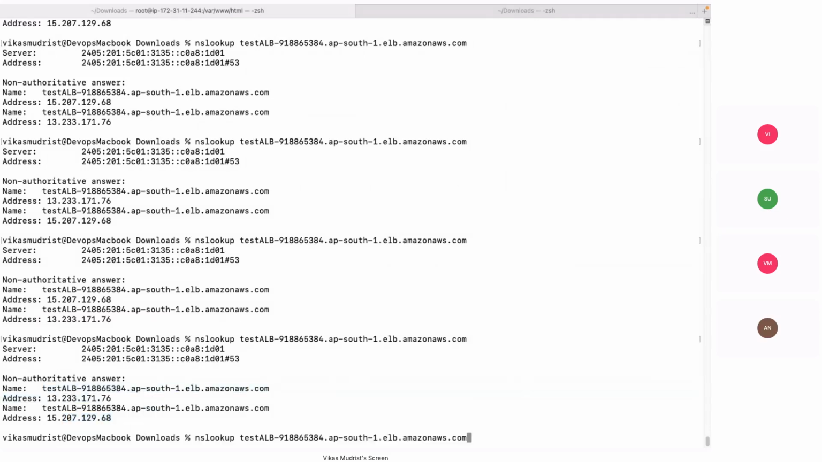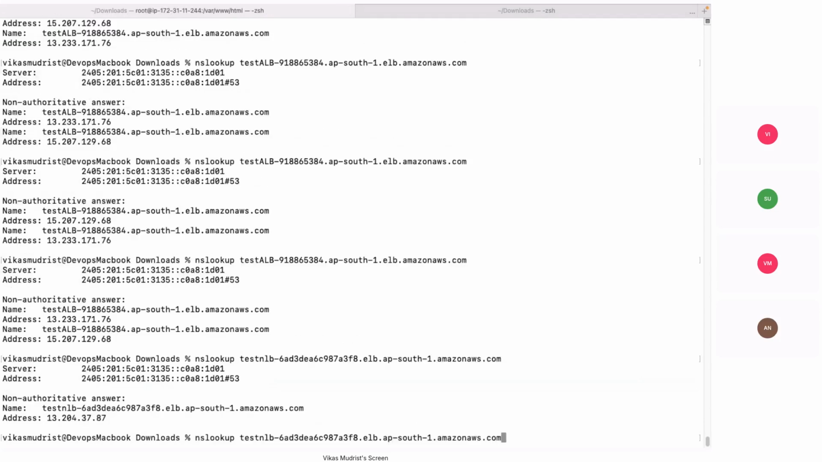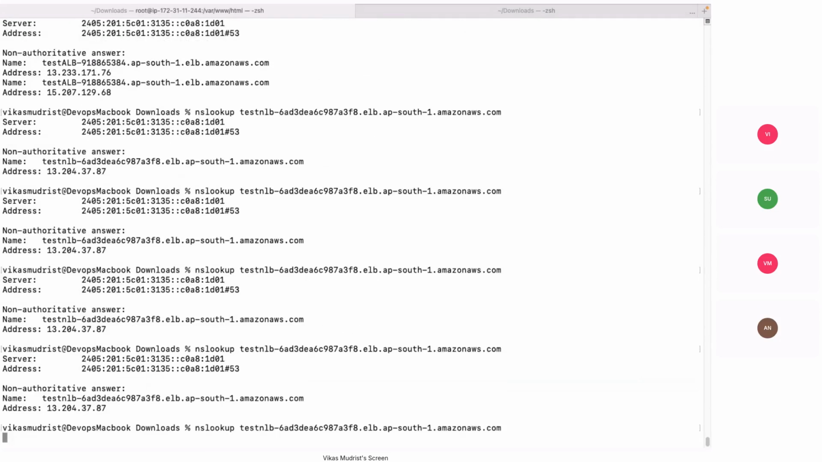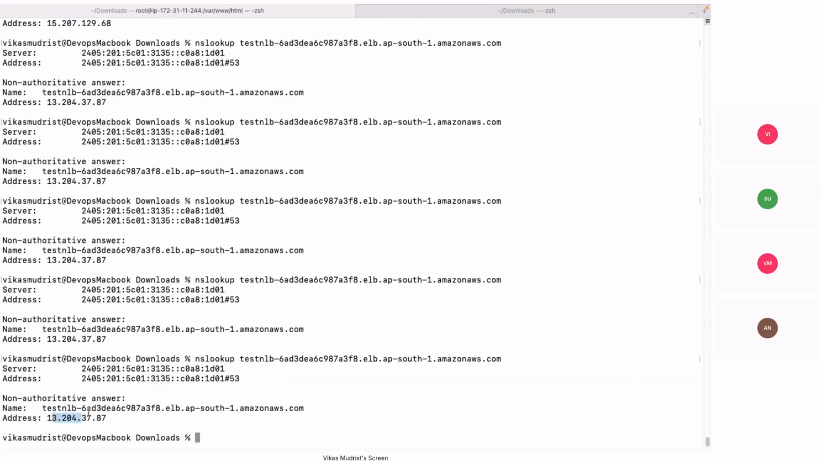But when you do the nslookup for the NLB, the IP you are getting is always static. You can create this IP as a static one also. Let's say you don't want to use an IP provided by AWS and you want to use an IP address you have created. You can simply create an Elastic IP, assign it during the load balancer creation, and use it as an Elastic IP for the load balancer.